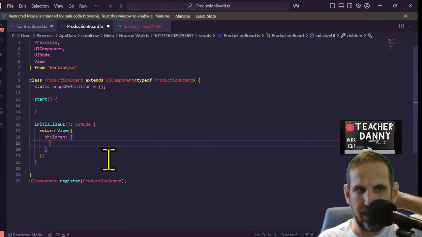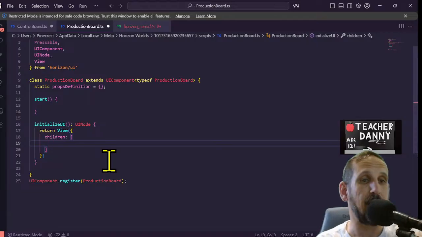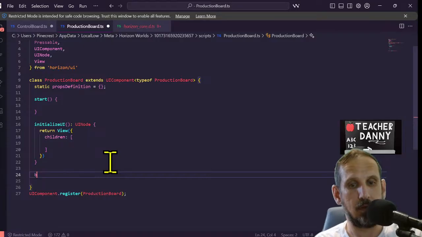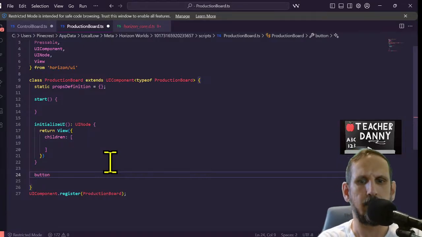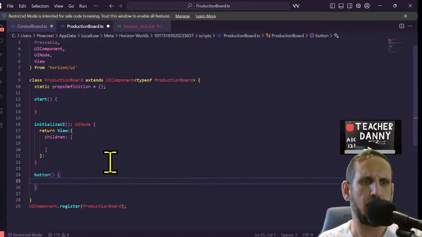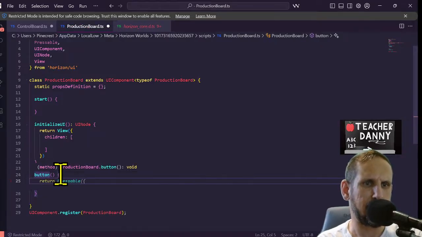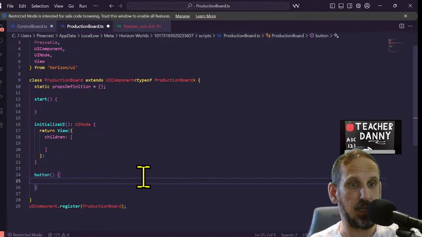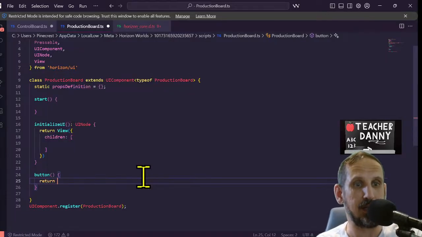What I'm going to do is make a function called button that makes buttons. This is how you do a function, right? Button, parentheses, and then curly brackets. And then in the function, I'm going to have to return something. So I'm going to return the pressable.